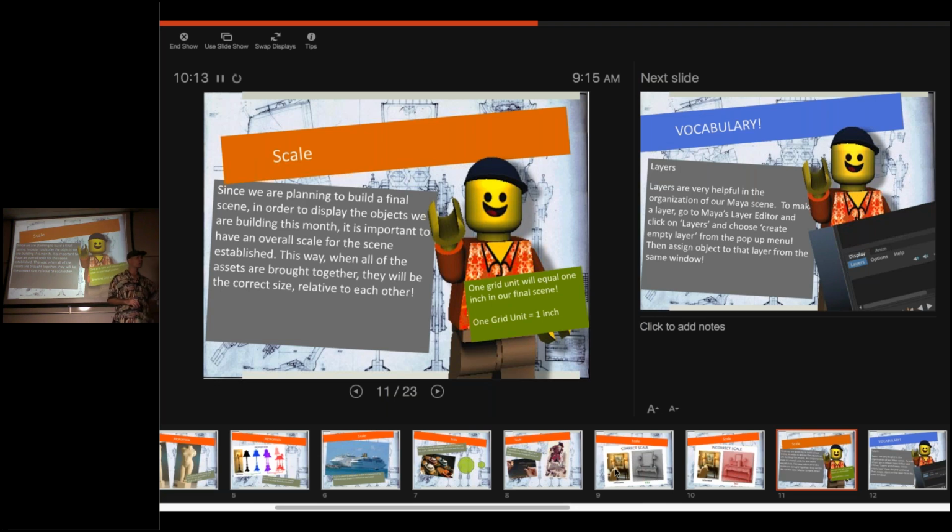Every project you work on will have a different scale. That kind of information is going to be determined by your supervisors, and you'll be told what the scale is so that everybody's working on the same one. But for our class, for our project, what we're doing, 1 grid unit in Maya is equal to 1 inch. All right? 1 grid unit in Maya is equal to 1 inch. So if you've got an object that's 5 inches tall, it's going to be represented by 5 grid units in Maya. So let's take a quick look at Maya so you can see what I'm talking about.